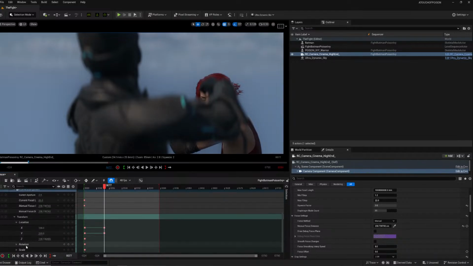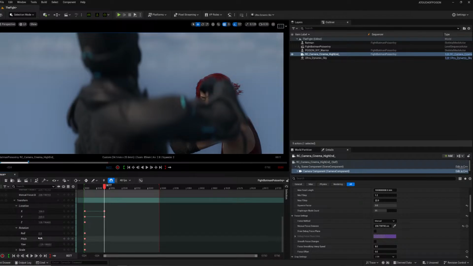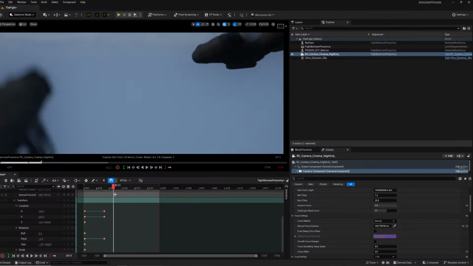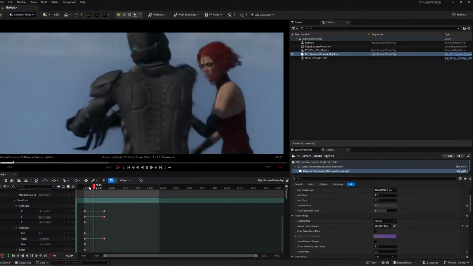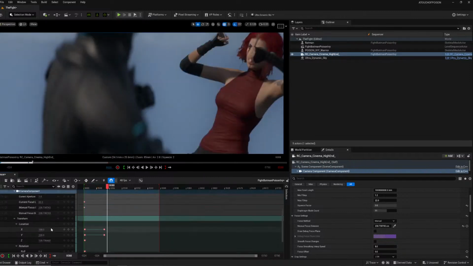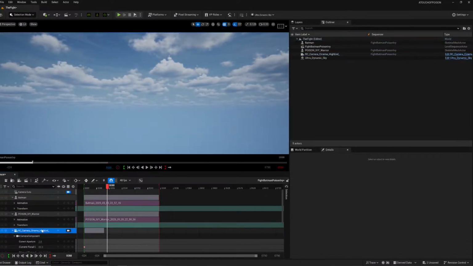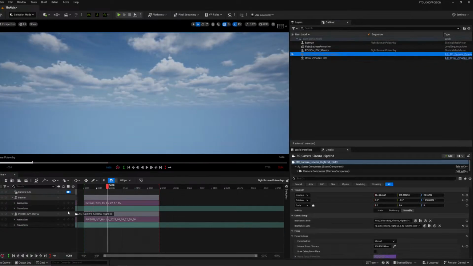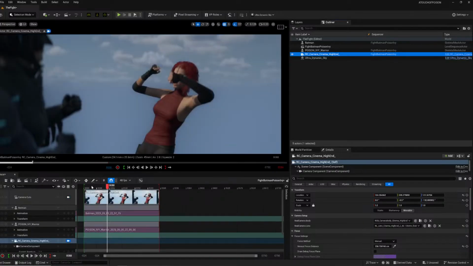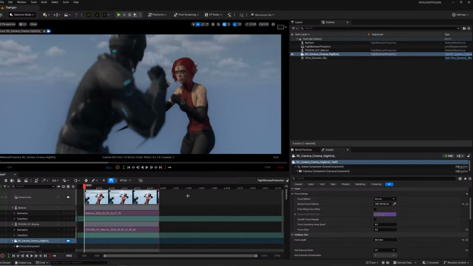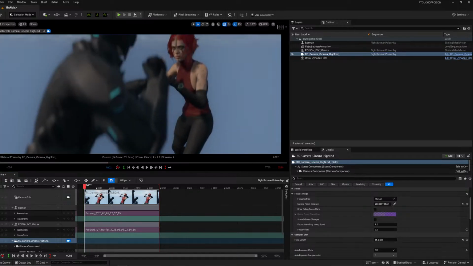And then we can work on rotation soon. Nah, I fucked up. Alright, I fucked up. Let's keep the focal length here.